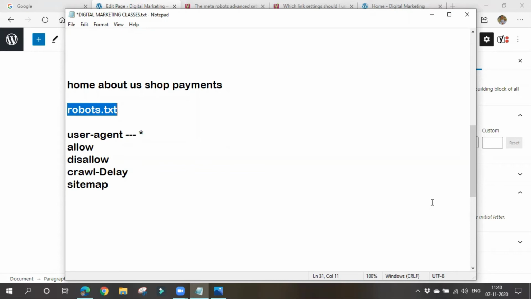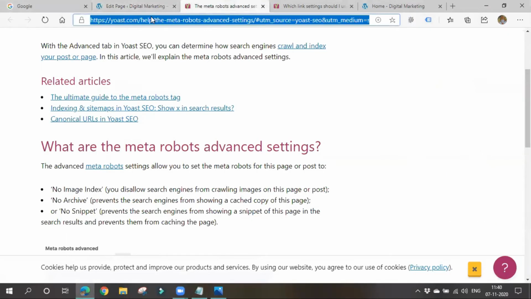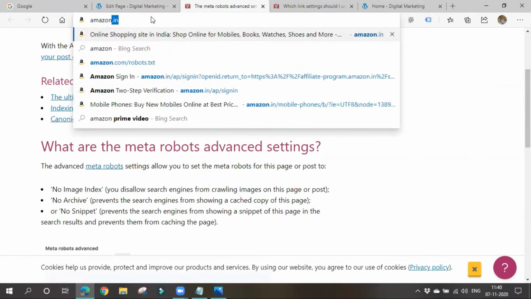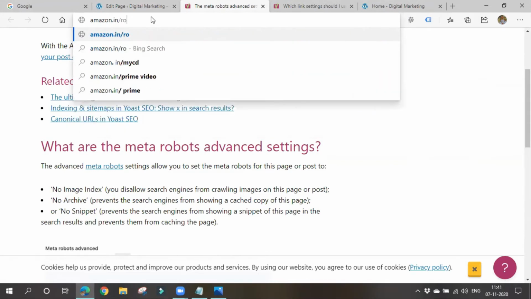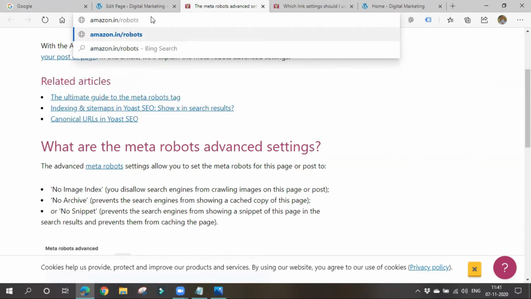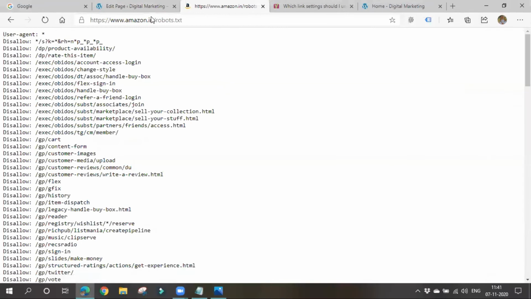Let's see how to do this. I'll simply show you an example. We can see the robots.txt file of any website. If it is amazon.com, we can see Amazon's: amazon.in or amazon.com/robots.txt. We can see the robots.txt file of any website. See, this is the robots.txt file.